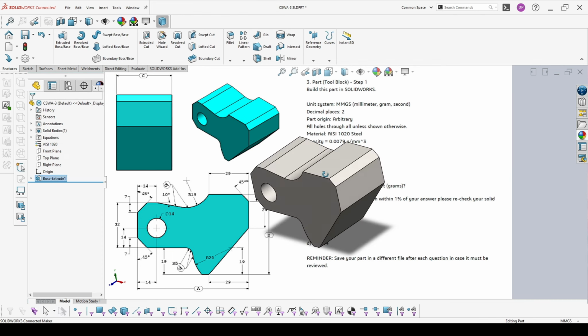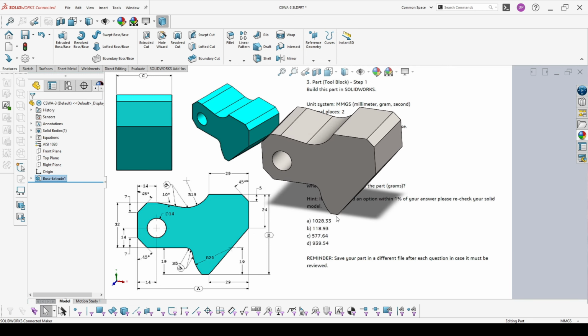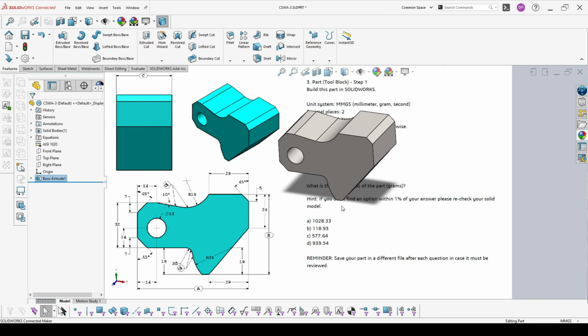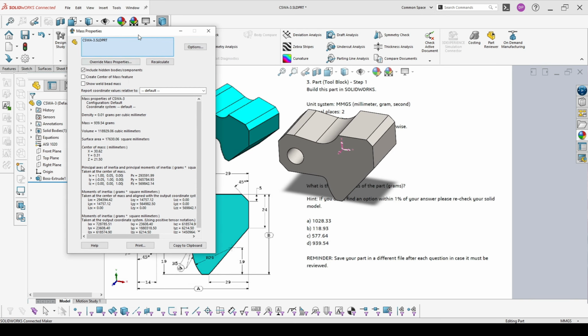So this is our part, the way it's supposed to be. And our next step is to find the mass of the part. We go to the Evaluate tab, Mass Properties. And here you will have the mass of the part: 939.54 grams. And this is answer D. Exactly the same, no difference. So this is the correct answer.